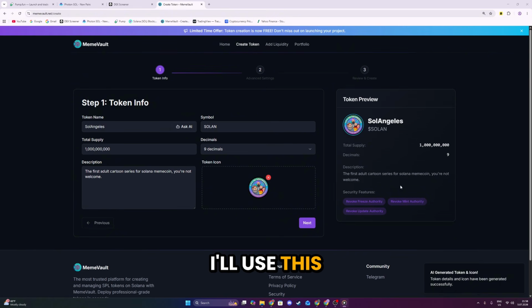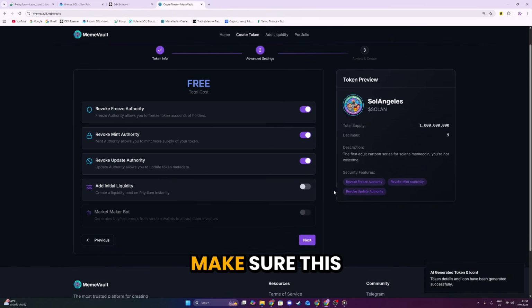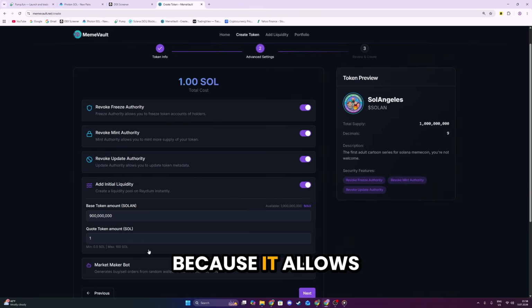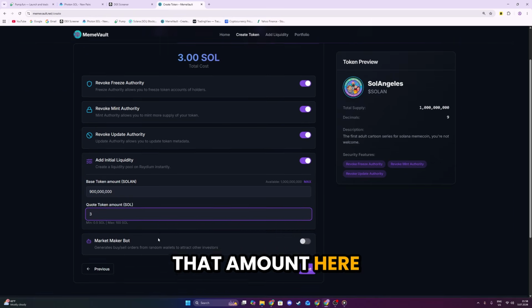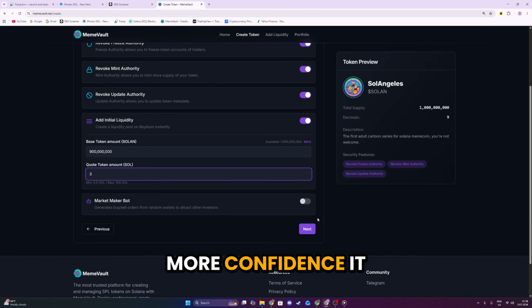I'll use this. Next, I turn on liquidity. Make sure this option is enabled because it allows trading and sets up the initial pool to bring in buyers. I'm adding 3 Sol into the liquidity pool, so I input that amount here. The more you put in, the more confidence it builds, and it helps performance at launch.